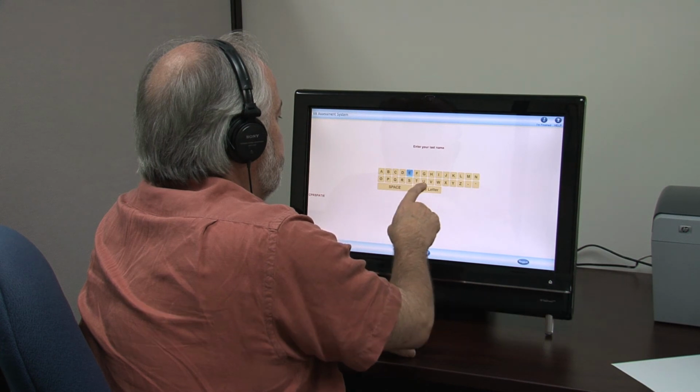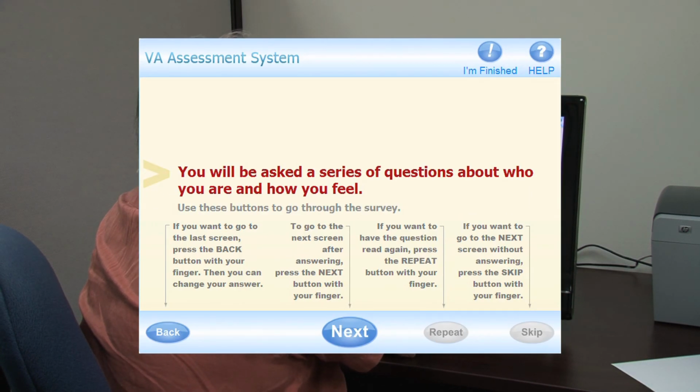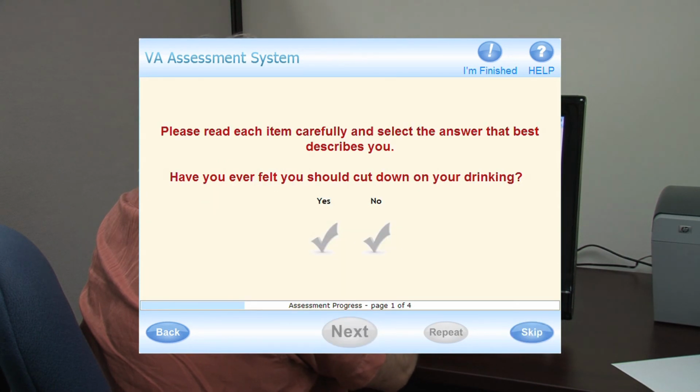The system then displays the assessment one page at a time. Each question is displayed and read aloud. Please read each item carefully and select the answer that best describes you. Have you ever felt you should cut down on your drinking? Tap the desired choice with your finger.